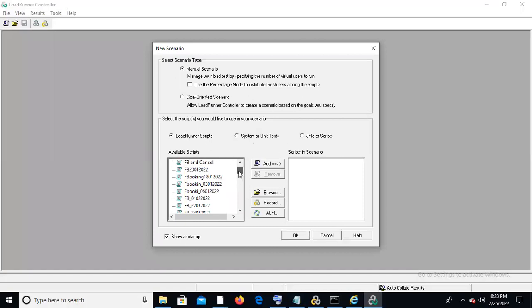What are the scripts we have done as of now? All scripts will be displayed here. Now you just need to select how many scripts you want, and you can push them into the controller. So I added 2 scripts. After that, click on OK.